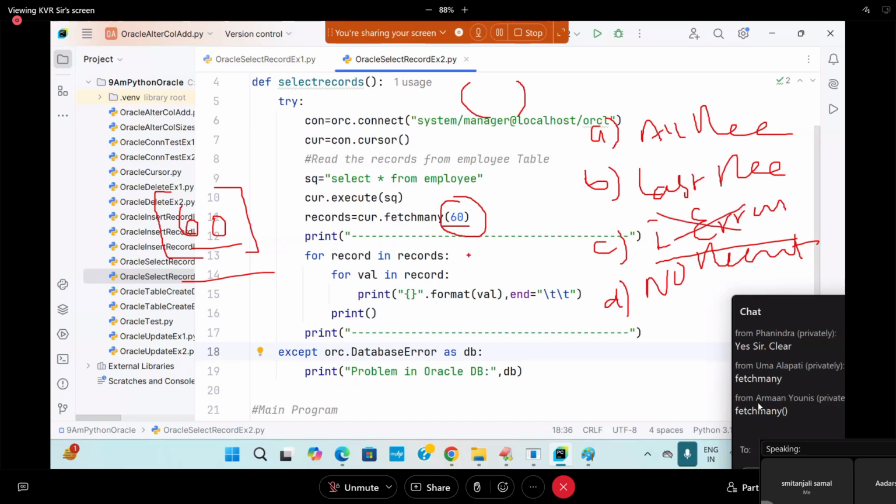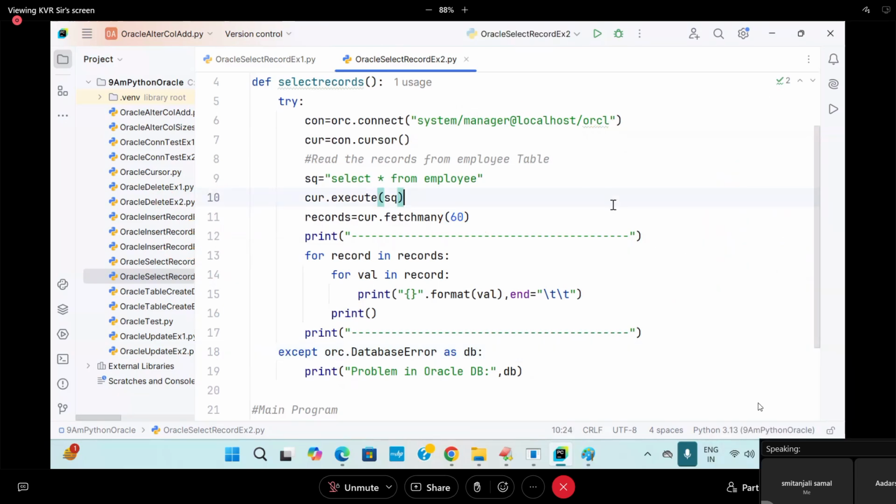So what is the answer? Pragnadeep is saying answer B. So anybody else B? So D, no result. Answer B is wrong. All the records will come. Complete records will come. Fetch many will take what?